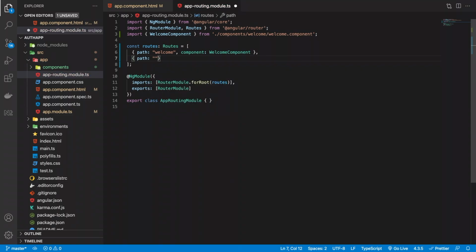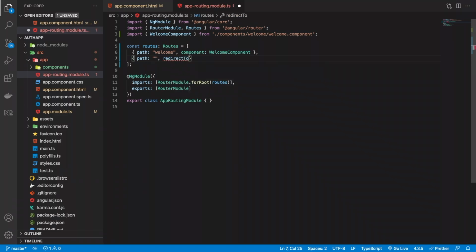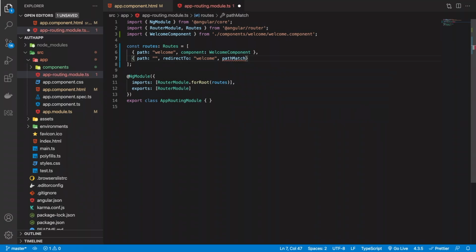I'm going to use empty quotes here, so just if the user navigates to the application without putting the default route, if the user gets here, I'm going to re-navigate them, or redirect them rather, to the welcome component. So that's what I'm doing here. So I'm going to add redirectTo, and I'm going to say welcome component, and I want the pathMatch to be full, so I'm going to say pathMatch, and I'm going to set that to be full.